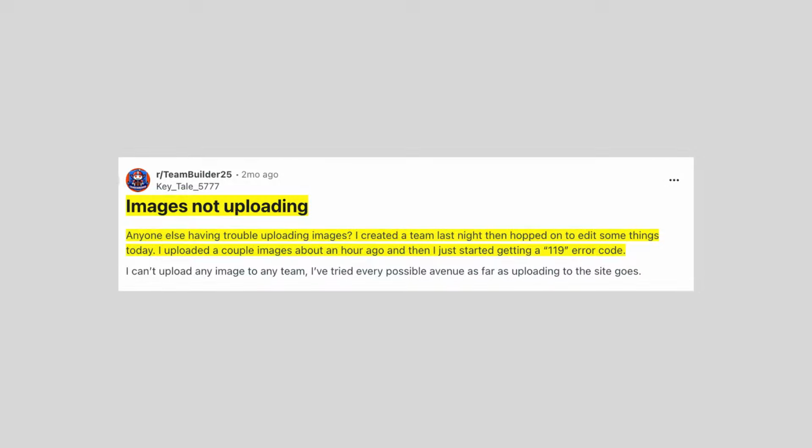As per our research, the error comes when users try to upload images while editing or creating a team in TeamBuilder. According to our research, the error is likely caused by issues with the image file names or temporary problems with the server.